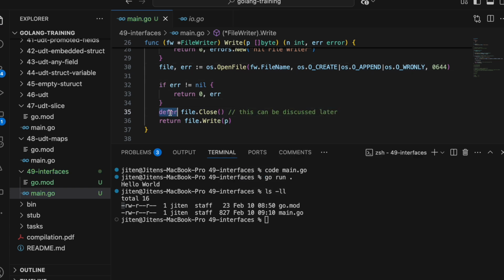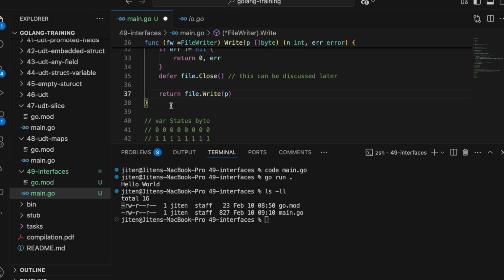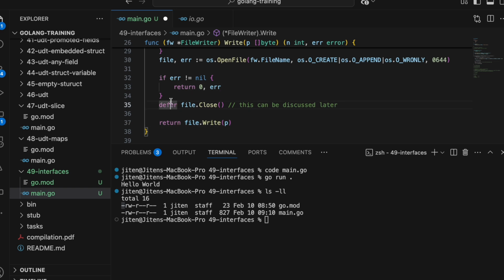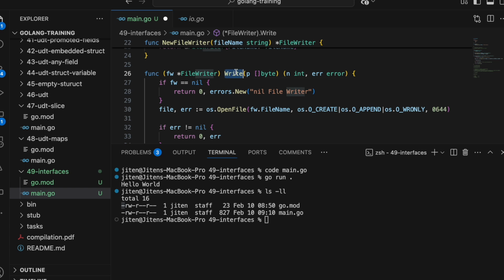Okay, this defer has lots and lots of meaning. It looks like a pretty simple thing, but defer is much bigger than that. We will discuss it. What exactly are we telling? Just close the file. Defer close the file means close the file towards the end of this particular function. Even though you wrote it here, it closes at the end of the function. So, right.